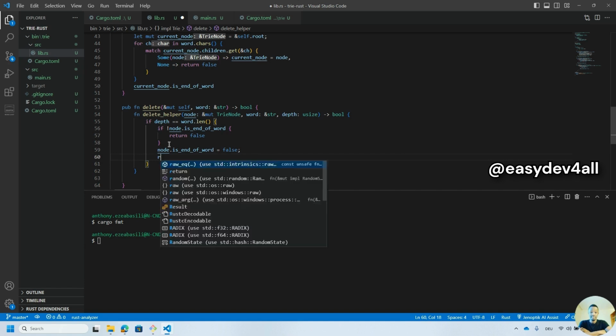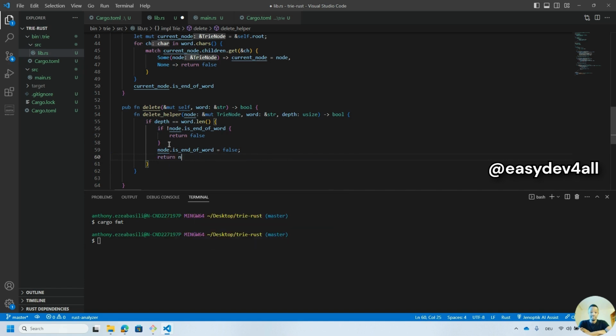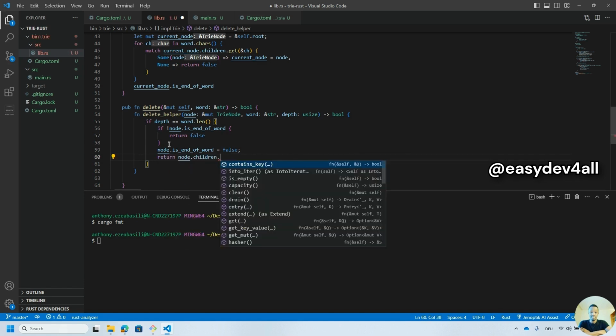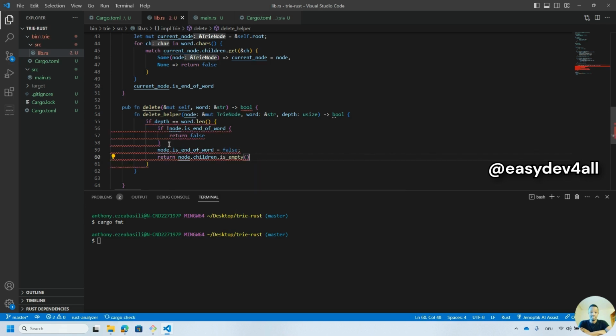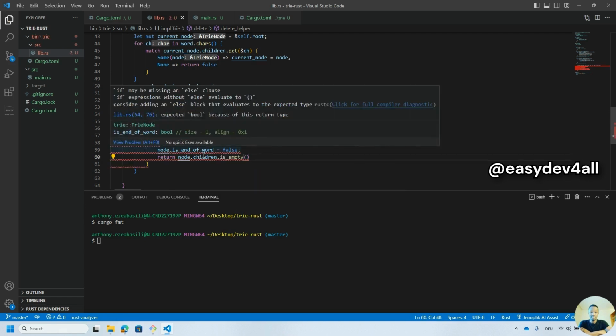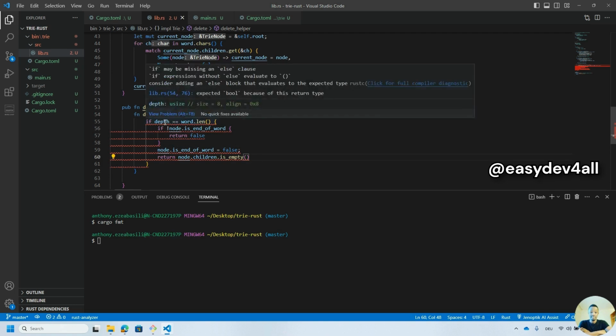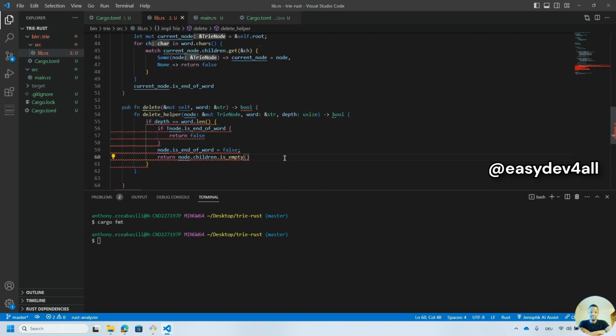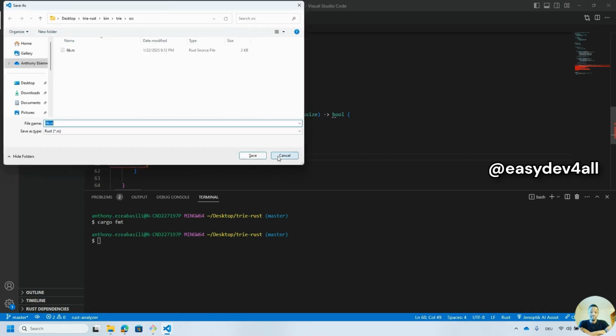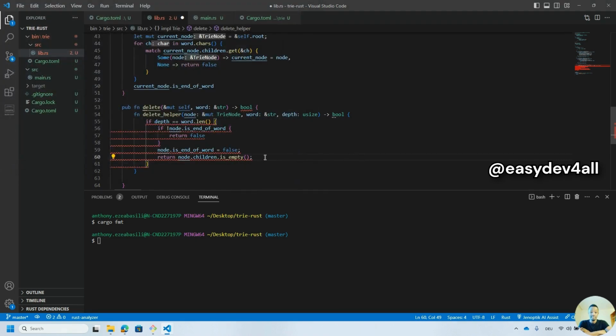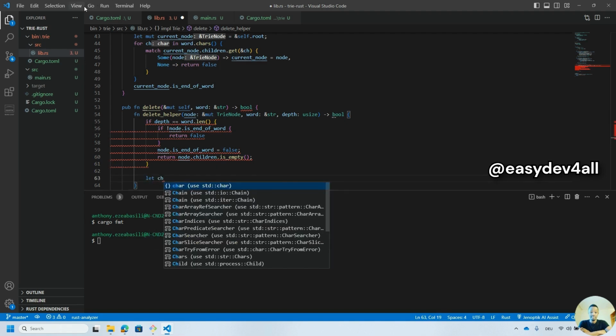And now what I can simply do is go through the children. So I can say node.children and I say is_empty. So it's going to tell me if it is empty or not. Okay, so this is if this is the case, I don't want to return anything at this point.